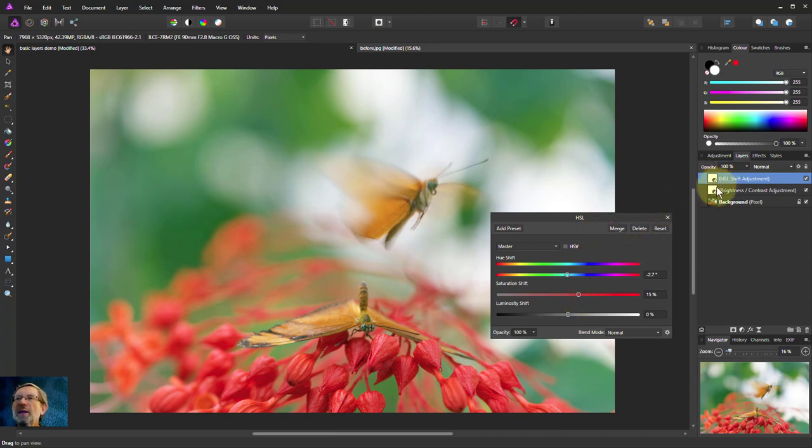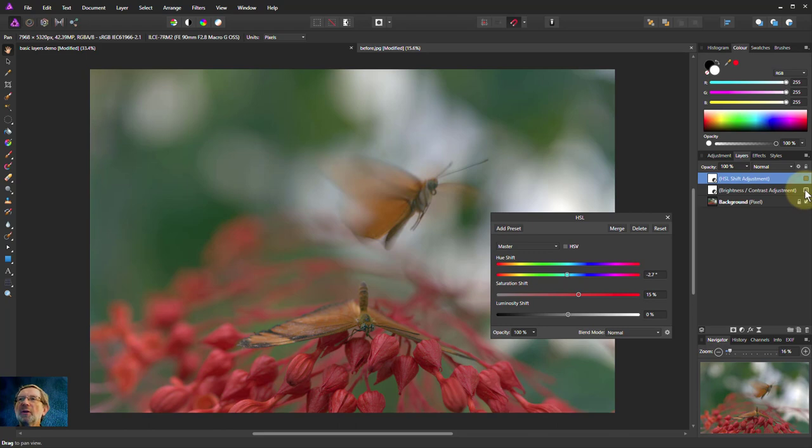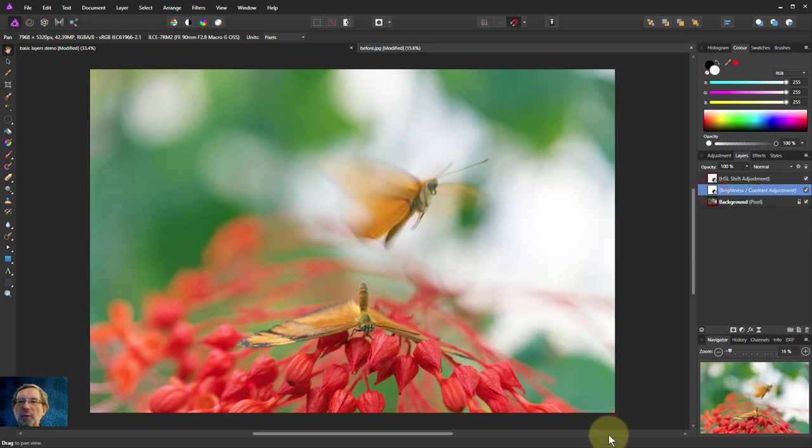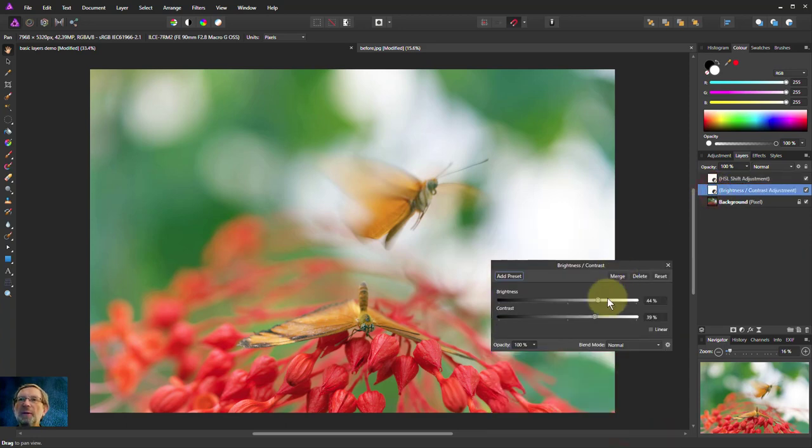So these layers then are both adjustment layers, and I can turn them off. I've still got the original. This is the great thing about adjustment layers. I can even go back after having done this HSL. Let's go back to that brightness and contrast one, and we can tweak that again. So I can still change things here, even after I've done something else. So it's not just like an undo. It's really, really useful.